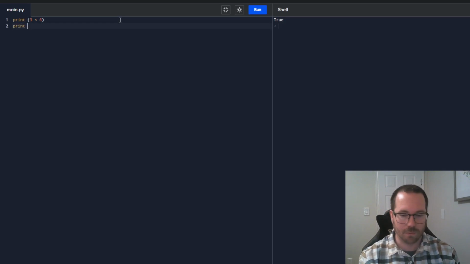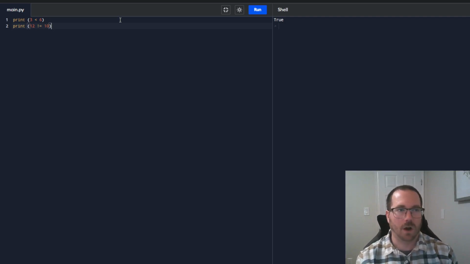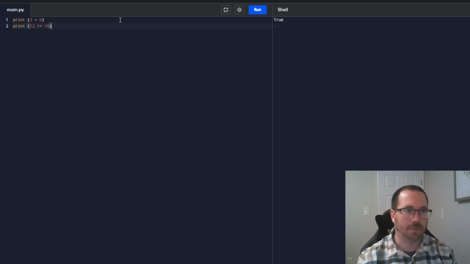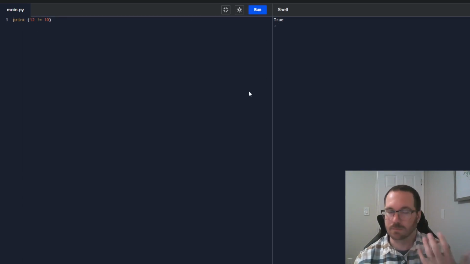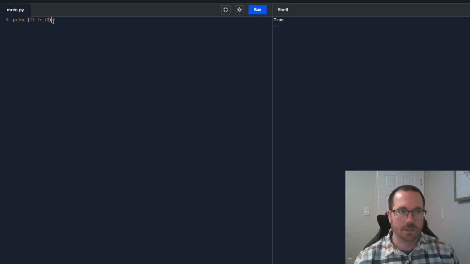What if we said print 12 is not equal to 10? Remember, these are some of the different comparison operators that we've been using so far. In this case, 12 does not equal 10. Well, yeah, 12 doesn't equal 10, so if I run that, let's see what happens. We get true once again. So let's see now if we try to create an expression that might give us false.